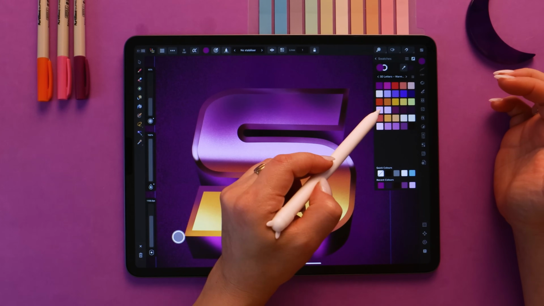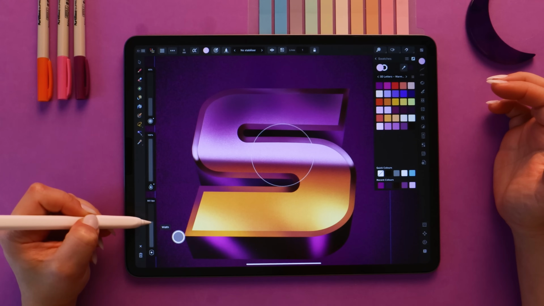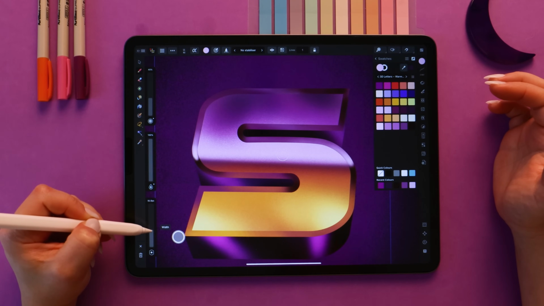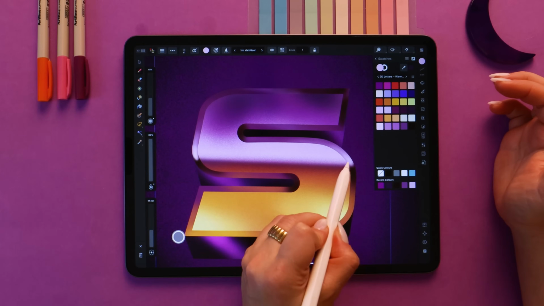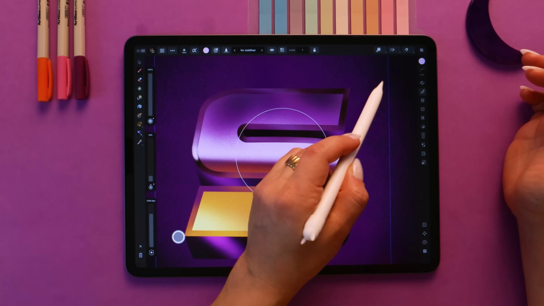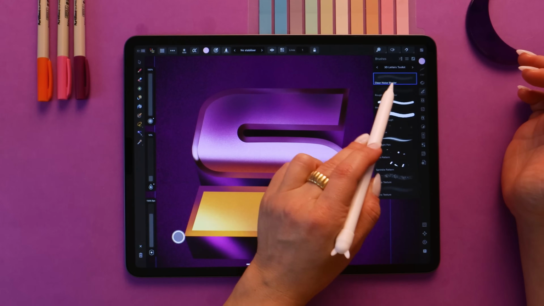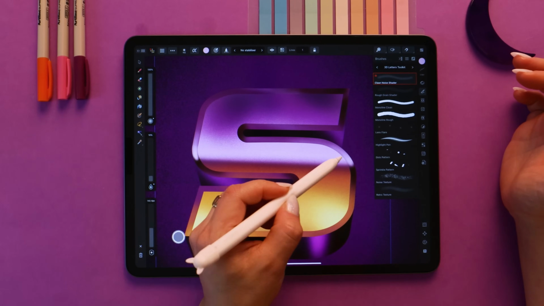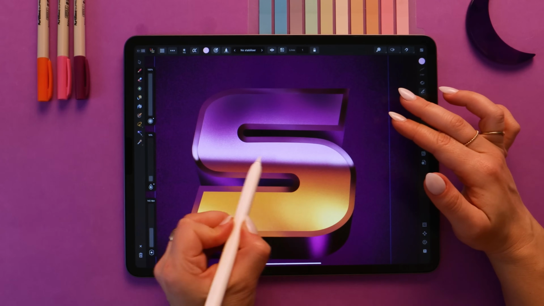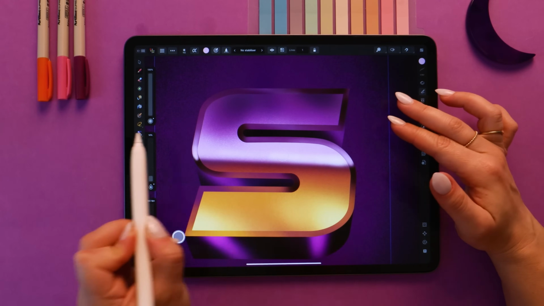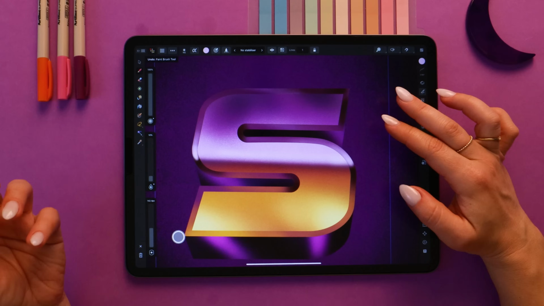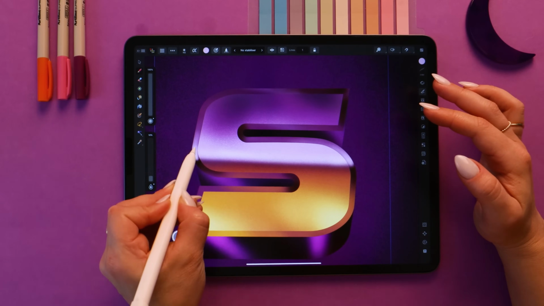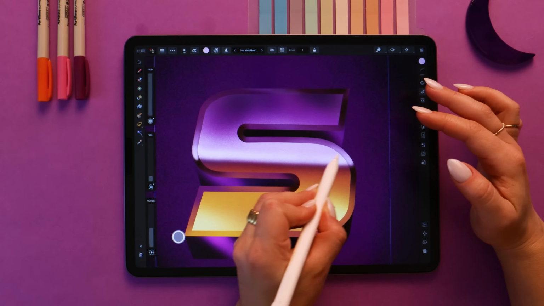So let's grab a very light purple. I really want to encourage you guys to play with different colors, different sizes, different brushes, and really experiment. So I'm still using the clean noise shader, and I'm going to make it quite small. And what I'm going to do is try and add some highlight here, so it's a little bit more glowy. So you can see the difference. It's just kind of emphasizing the glow.